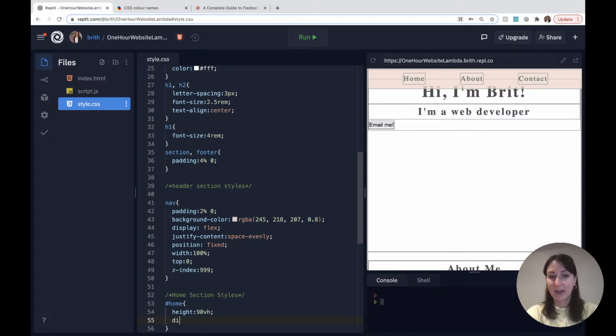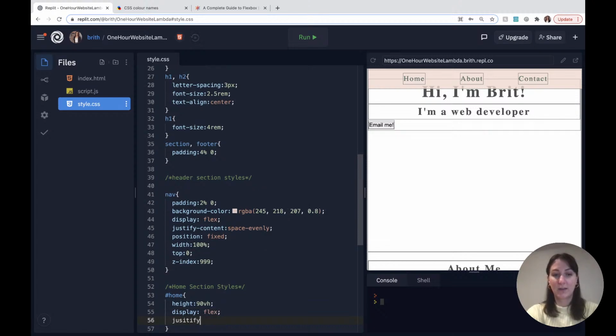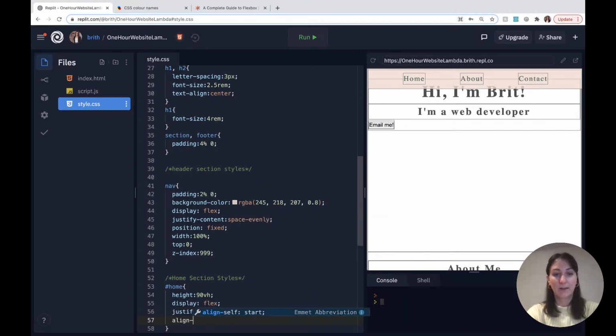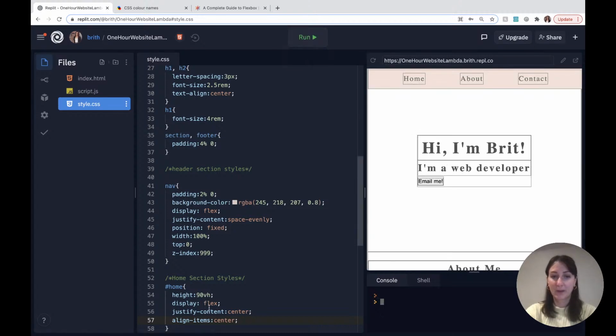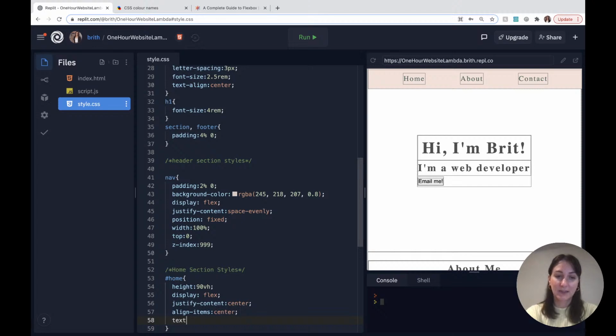Okay, I also want to center those titles. So I'm going to say display flex and justify content center, and then align items center. So that's going to center my titles both vertically and horizontally. There we go. And then I also want to align the text center. So I'm going to say text align center. There we go.